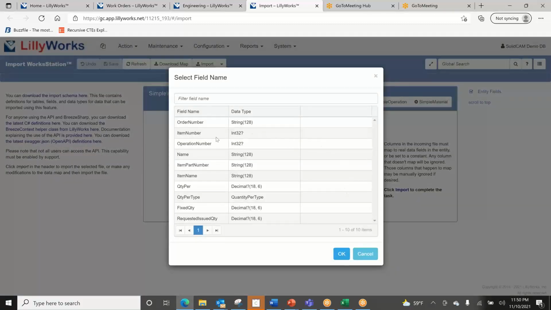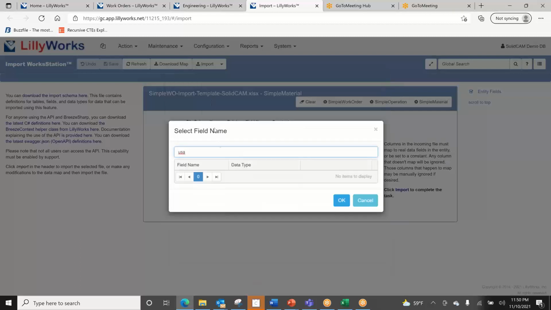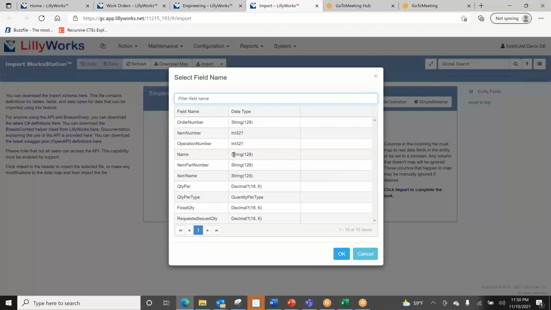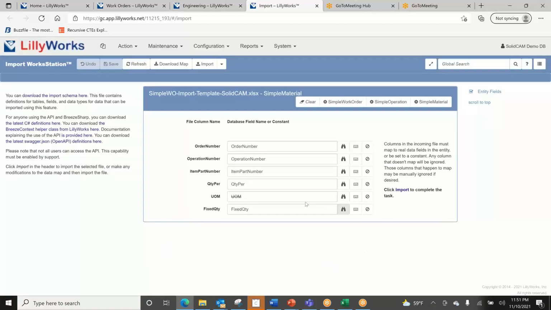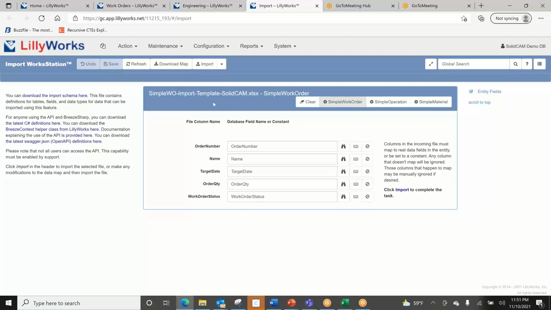And I'm going to do that. And I believe the field name is called, let's see, I think it's usage, unit of measure. Let me see here. Per fixed quantity. Nope, you can't. You're not going to specify that in simple work order. So I'm going to ignore that field. How about that? And so now otherwise everything looks good. And I'm going to click on import.